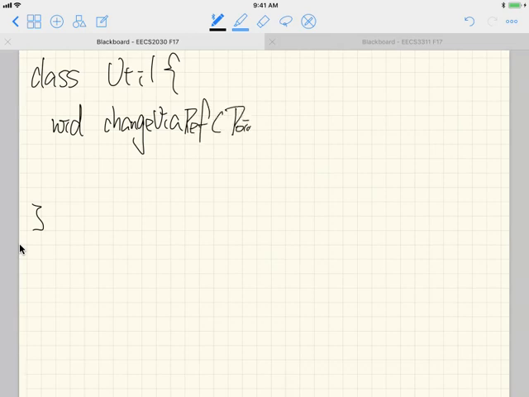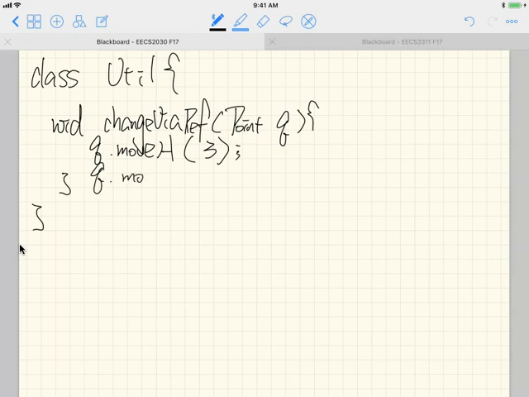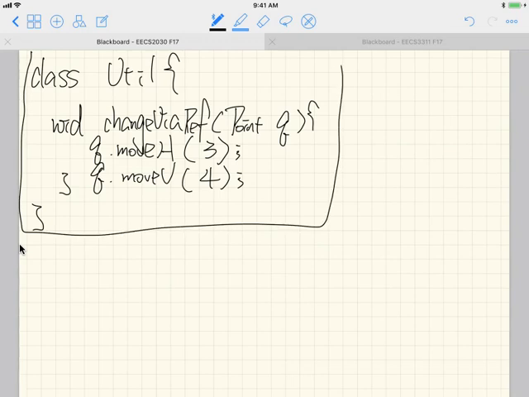I say Point q. And over here, I would say q.moveHorizontally by 3 units, move to the right. And then q.moveVertically, move up by 4 units. So these are the 2 lines of code I'm going to show you. Okay, that's class number 1.